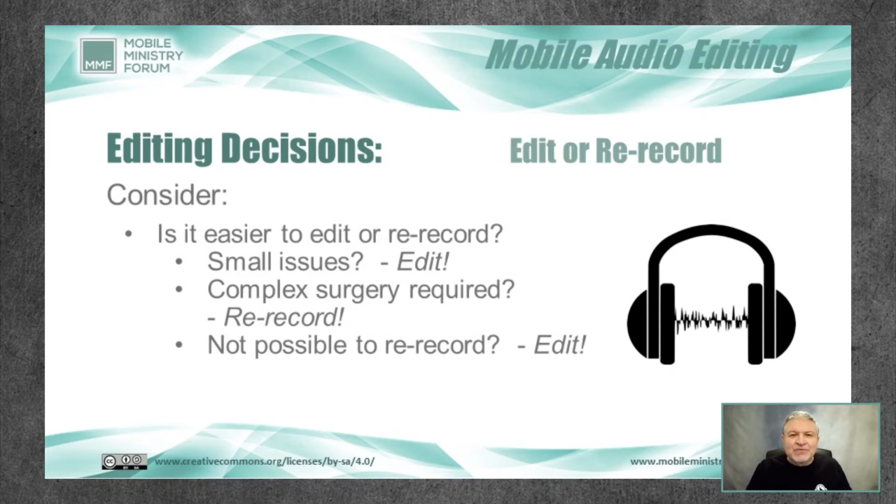But a simple guide would be, if there's just a few issues to fix, then go ahead and edit it. But if there's a lot to fix or adjust in a short passage, it may be easier and quicker to just re-record it. Or also, if we have content that is not possible to re-record, say from a live event, then of course editing is the only choice.